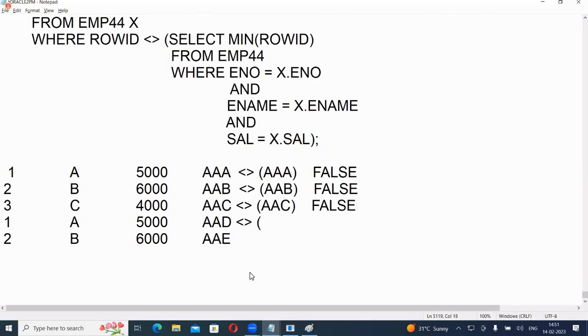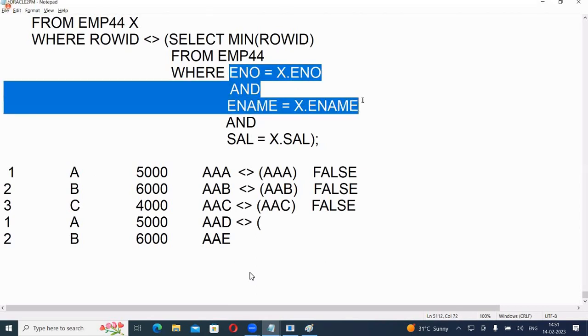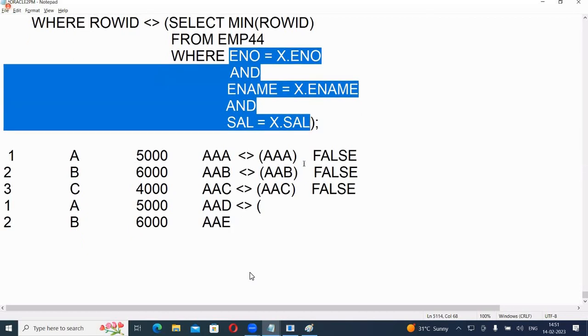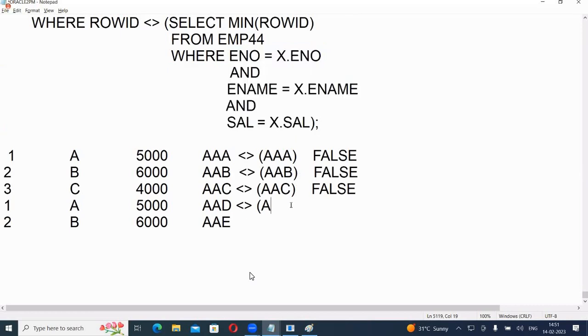Okay. So employee number equals 1, name equals A, salary equals 5,000. How many rows satisfy the condition? 2 rows. From the 2 rows, what are you selecting? Minimum row ID. What is the minimum row ID? AAA. Is AAD equal or not equal? Not equal. Condition true. Deleted. Condition true, deleted.